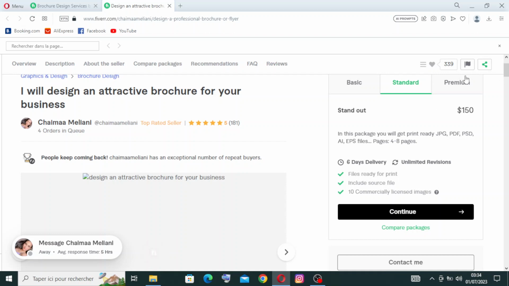The premium one is always the most expensive one, at $240. In this package, you will get brand-ready JPG, PDF, PSD, AI, and EPS files. 4 pages plus 10 pages. 7 days delivery. Unlimited revisions. You have files ready for brands, include source files and commercially licensed images. The first thing that you need to do is to choose your perfect plan. I will try the basic one.